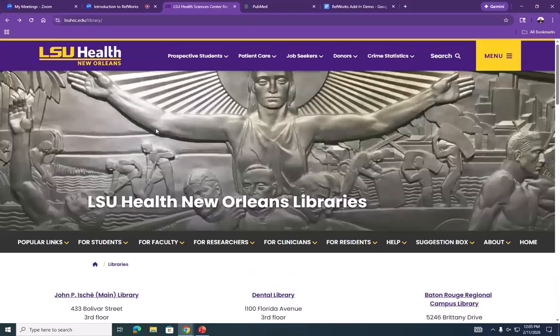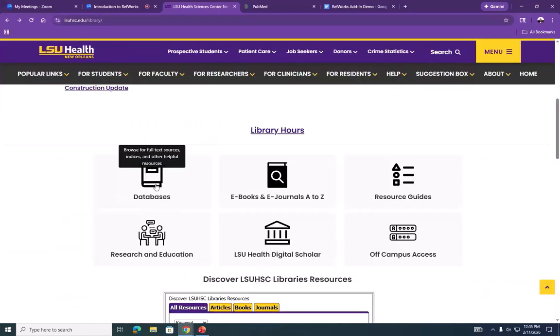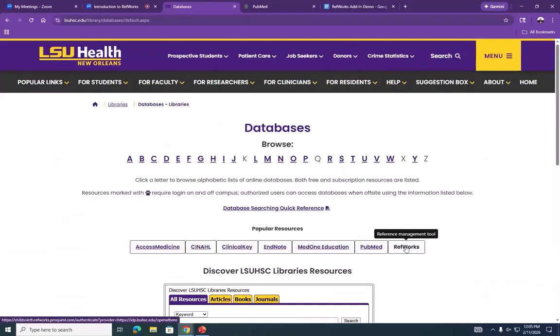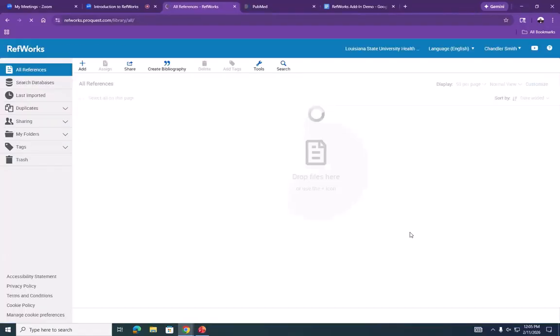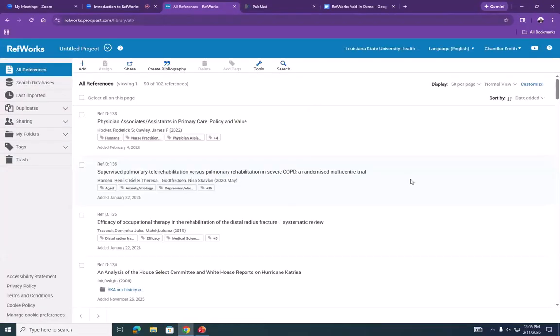So from the library's homepage, we can just go to databases right here, and then go to RefWorks. EndNote can be found here as well under popular resources. And I should be logged in already. Yes, correct. So I obviously have citations in my RefWorks account already, so it's not blank.